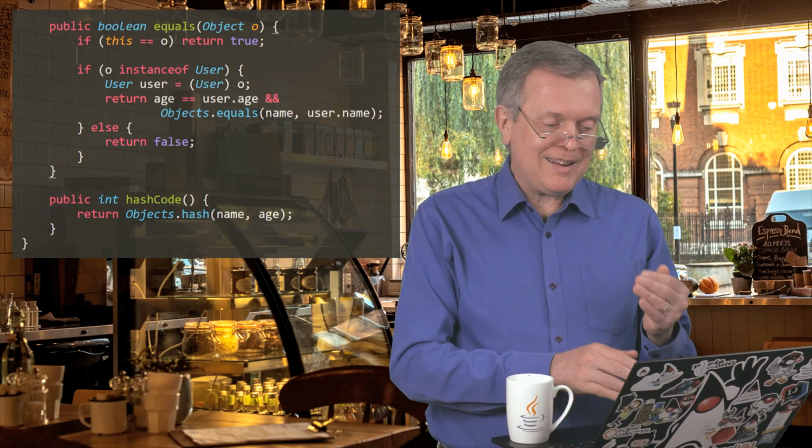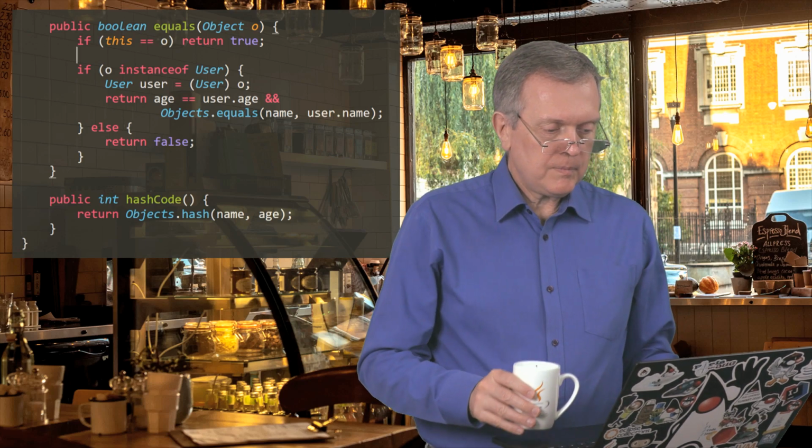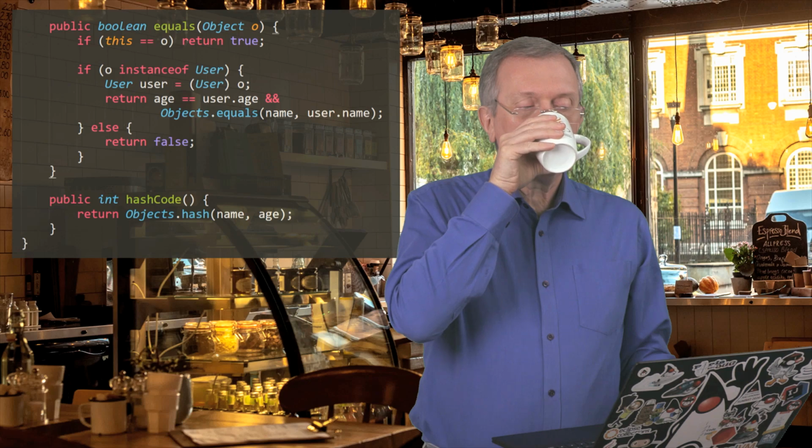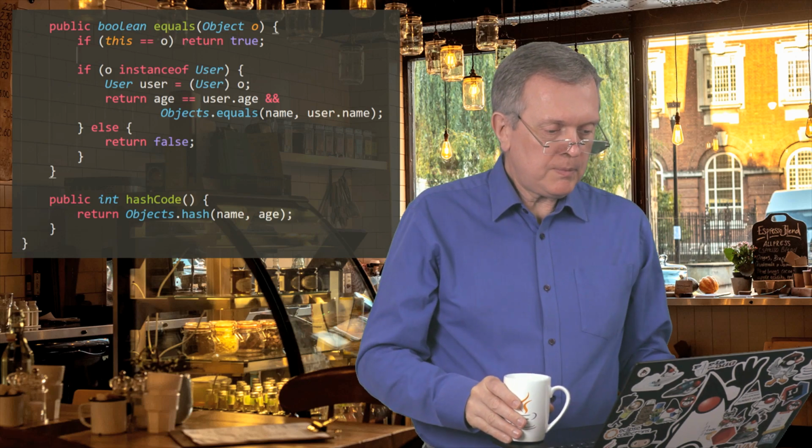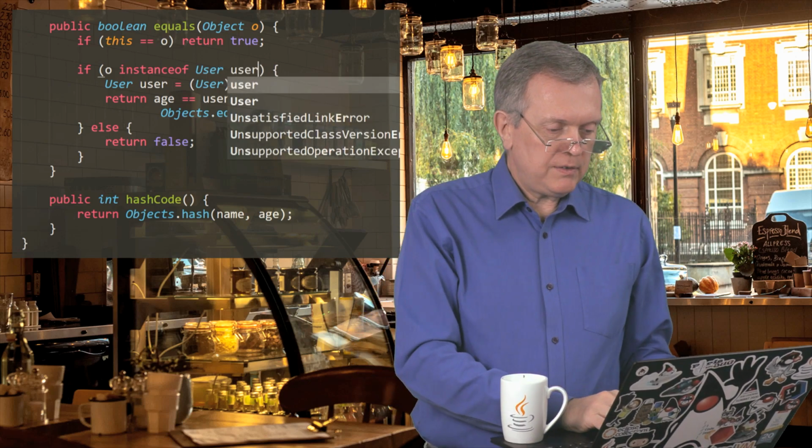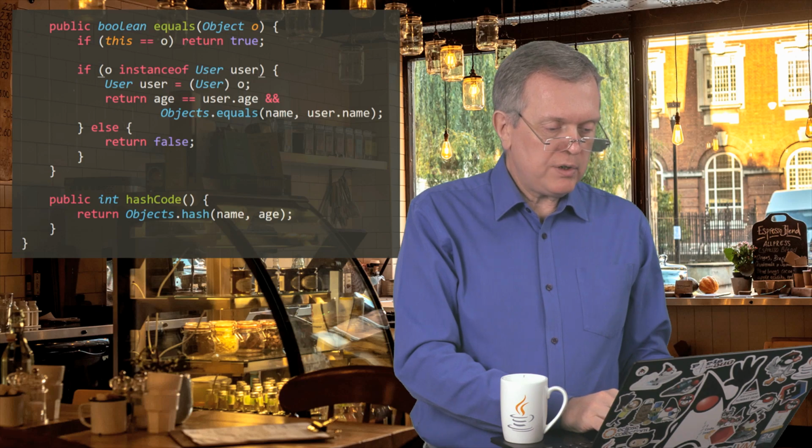Now, if we check this code here, we can see that on the two lines, we are checking first if o is an instance of user, and in the next line, we are going to cast this o into a variable of type user. And the idea behind pattern matching for instanceof is to precisely merge those two lines into one. Let me do that, say that this is a user, and get rid of this line.